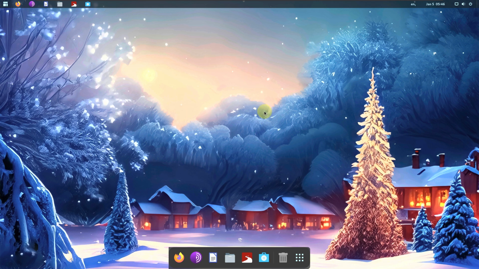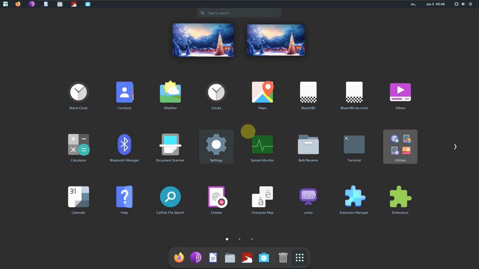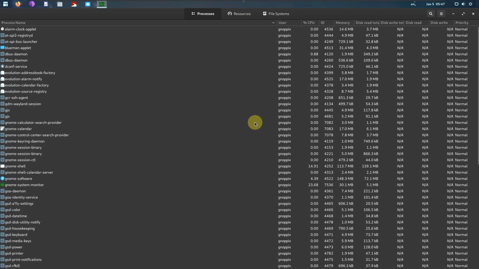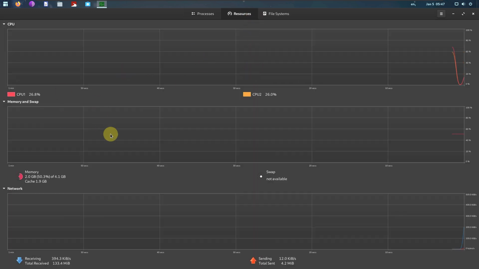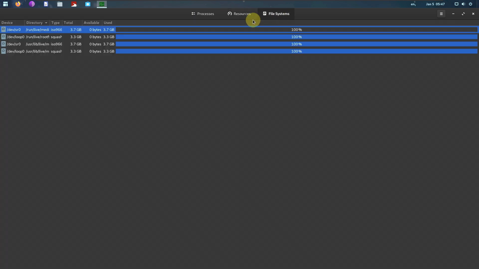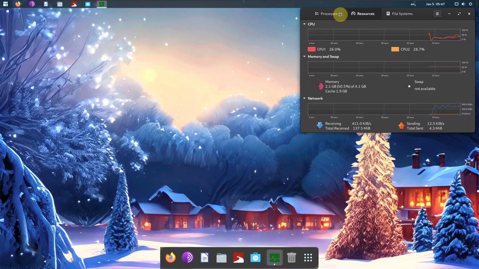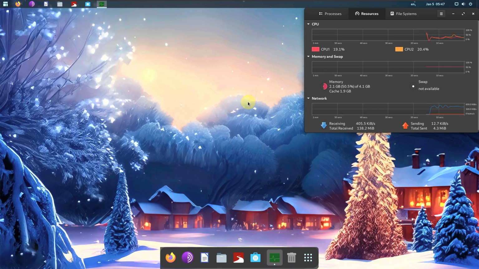So we are back. I restarted Gnoppix Linux. Right now the keyboard is working properly, so let's get back to the video. Let's first open System Monitor again. These are all the processes. This is the resource, and this time it's almost 2 GB, 100 MB extra. Let me put it in the right side corner. When I first used Gnoppix Linux, the keyboard didn't work, but right now it's working properly.